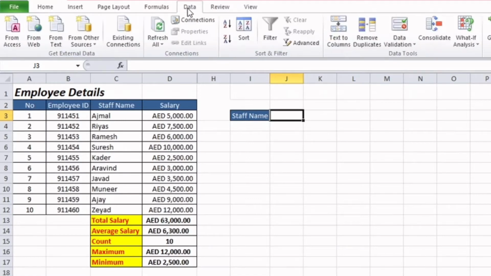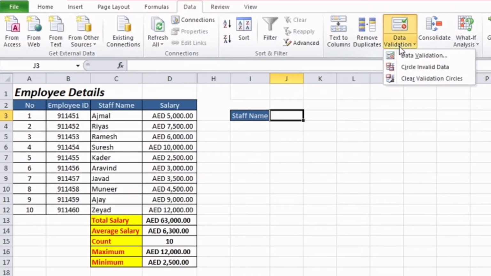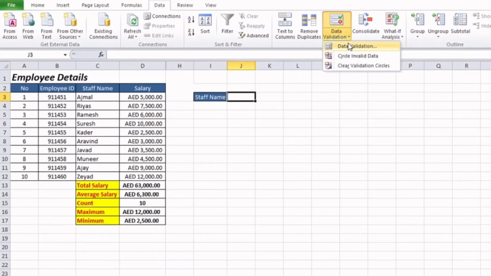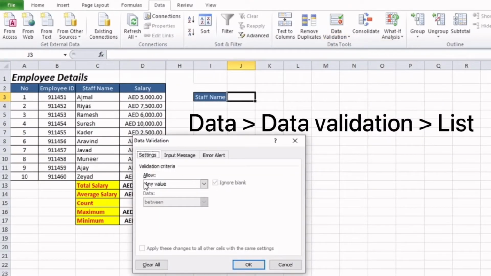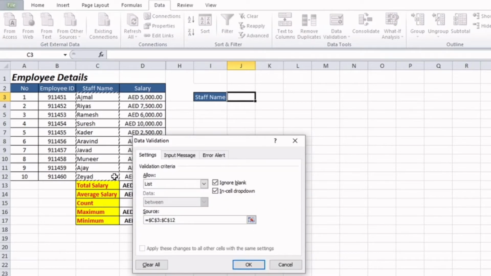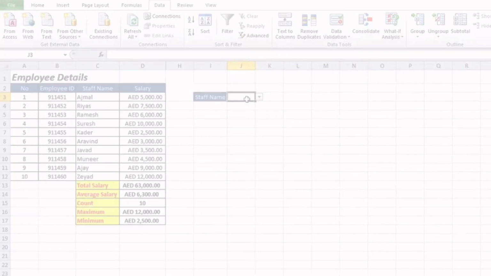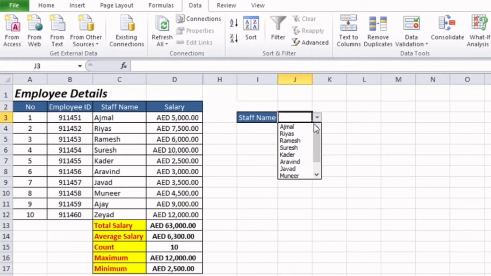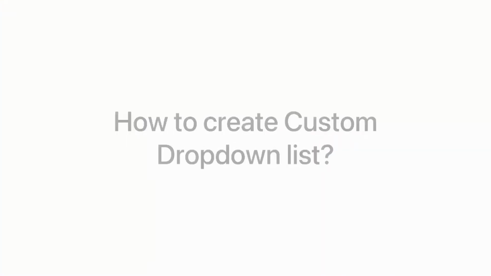Go to data, click on data validation, click on data validation again, and then a box will appear. Click here and select list. After that you need to select the name of the staffs. Now click OK. You'll get the drop down list appearing here. Now you can check each staff name is mentioned here as a drop down list.